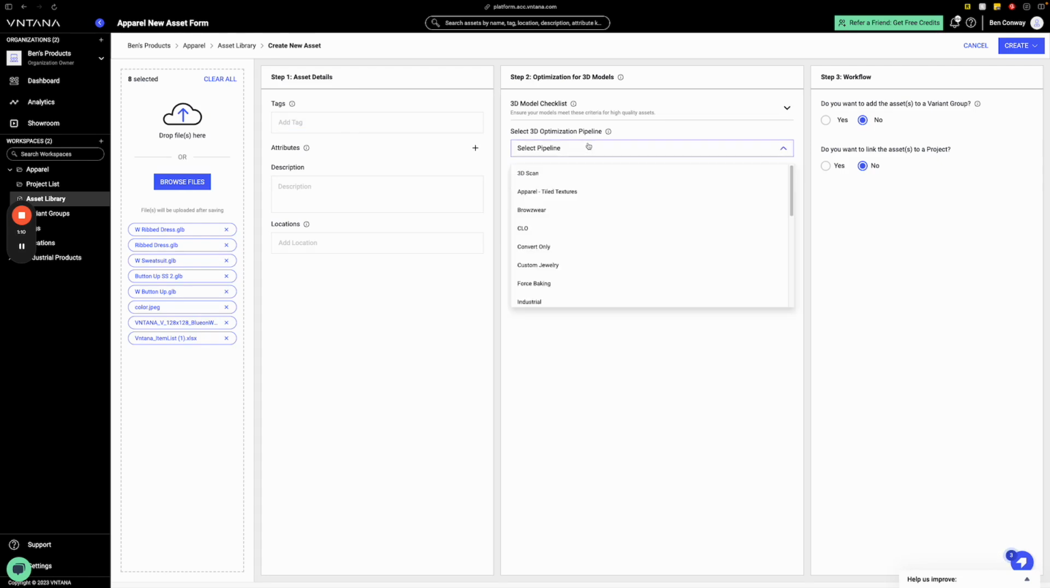So the first thing I'm going to do is select my pipeline. Optimization pipelines are basically different settings that we have in the optimizer based on where the asset came from, because different 3D programs have different quirks. So what you're going to do is look for your 3D program, whether it's Browzwear or CLO or KeyShot. But if you don't see it here, don't worry about it. We're updating this all the time.